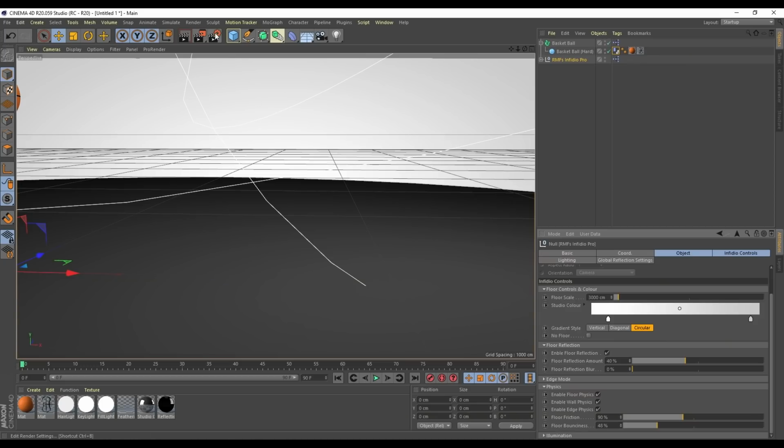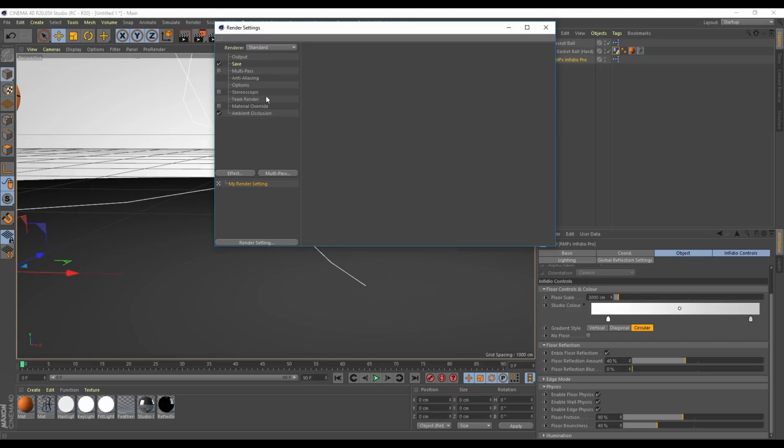So let's try something else. Now we've got a couple of options. One is we can actually go into here in effect and we can do a subframe motion blur. And this will basically render through sort of 16 times extra per frame to work it out.